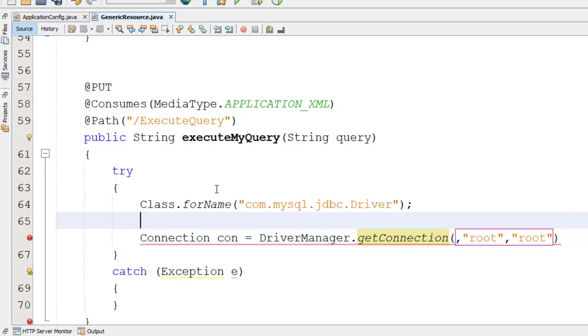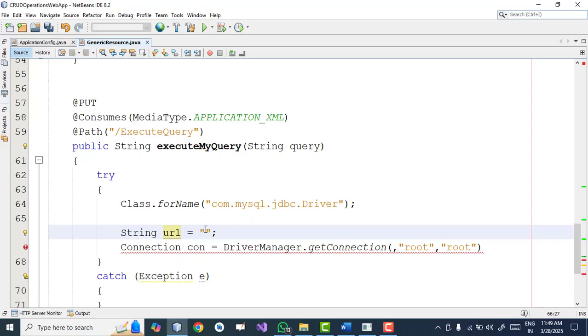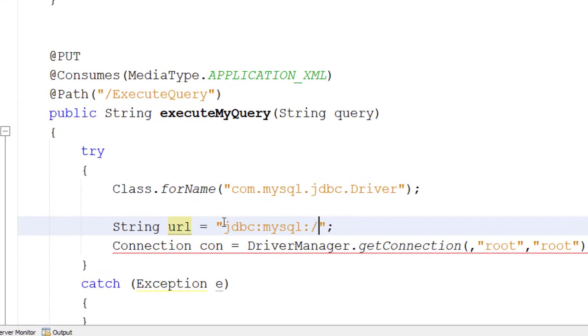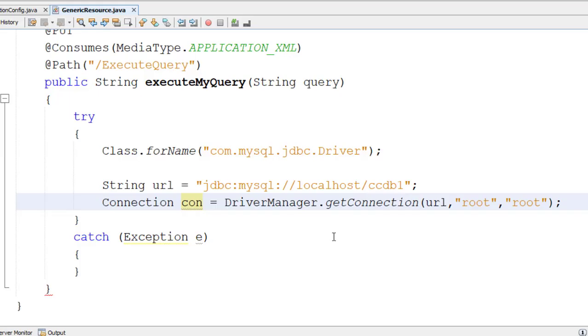For the URL, I will create a variable URL, and then we pass the URL in this. So URL is jdbc:mysql://localhost/ and the name of the database, CCDB1. So this is my database, and then in the connection the URL is given, ending with a semicolon. So this is my step number 3.